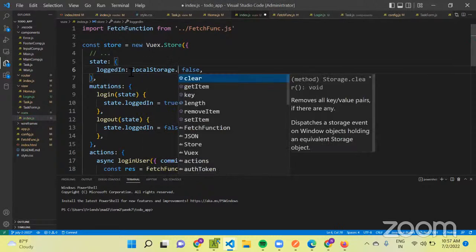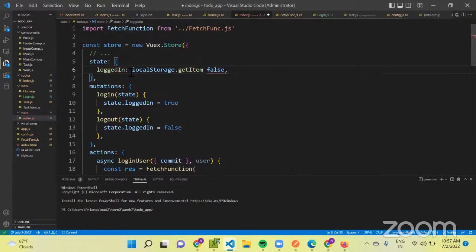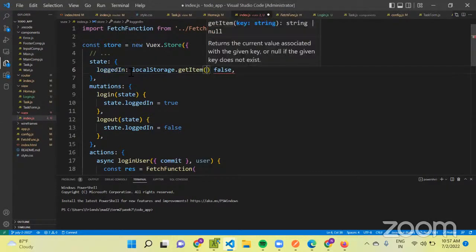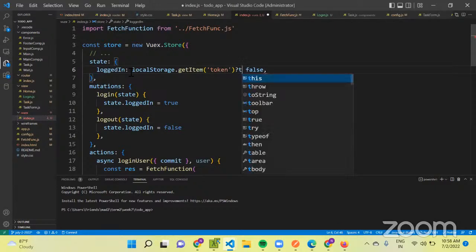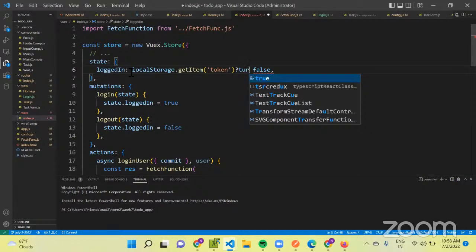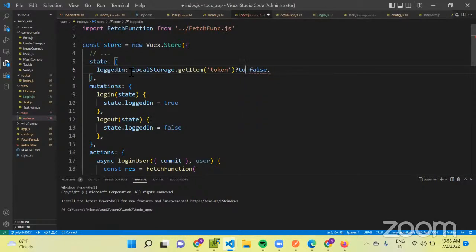Local storage dot get item, and that will be like token. So if it's correct, make it true. If not, make it false. So what I'm saying here: try to get the token from the local storage. If you were successful, make it true. If not, then make it false. Does this make sense?